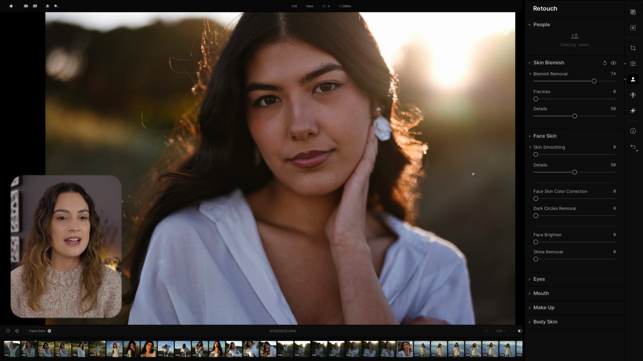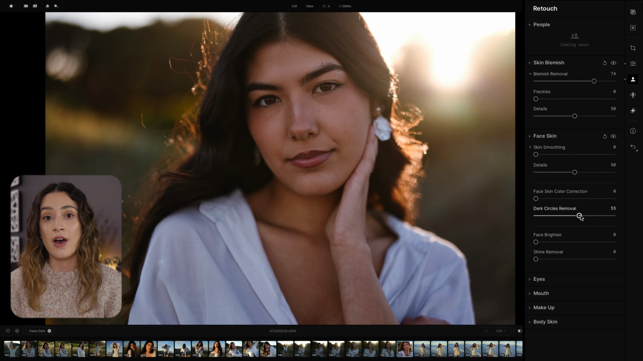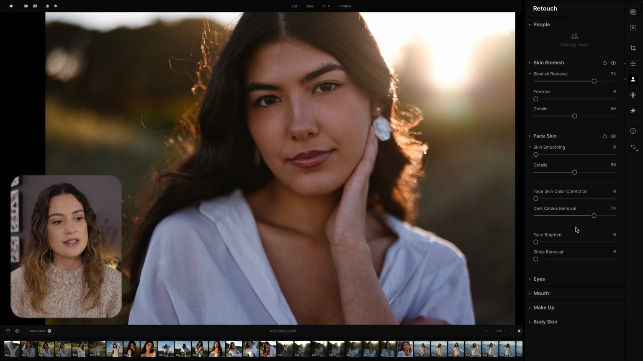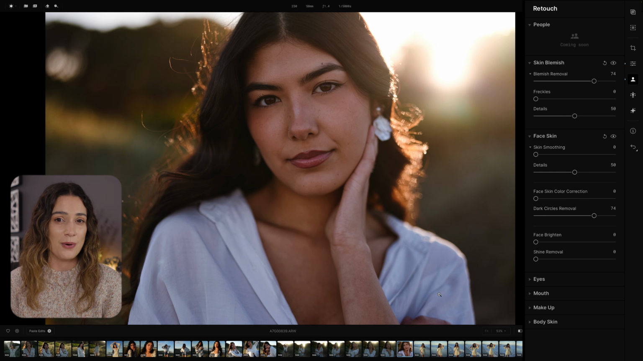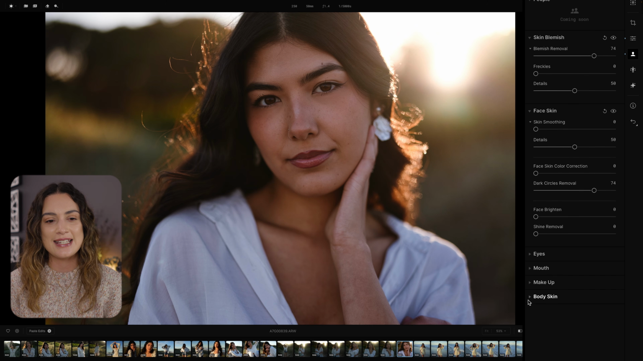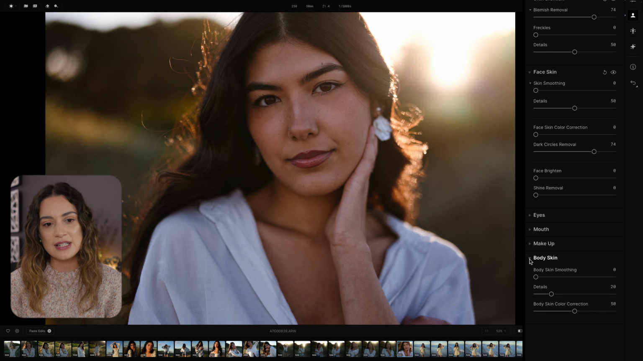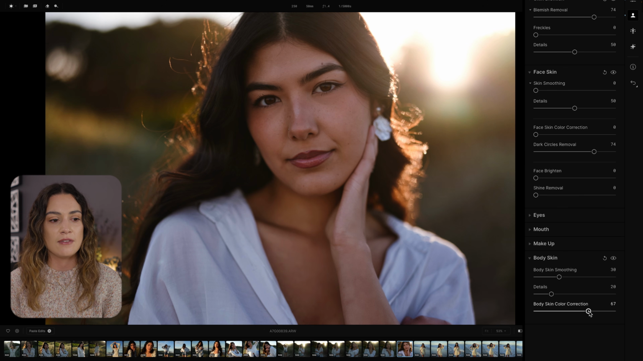Back to our photo of Bella, I'm also going to increase our dark circles removal slider just to brighten up her under eye area. As you can see, we've got a little bit of skin here with some blotches because it was a little bit cold while we were doing this photo shoot. So I'm going to head down into body skin and increase our body skin smoothing slider. I'm also going to increase the color correction slider too, which is specifically going to unify the color of the body skin. We have that slider for the face as well.